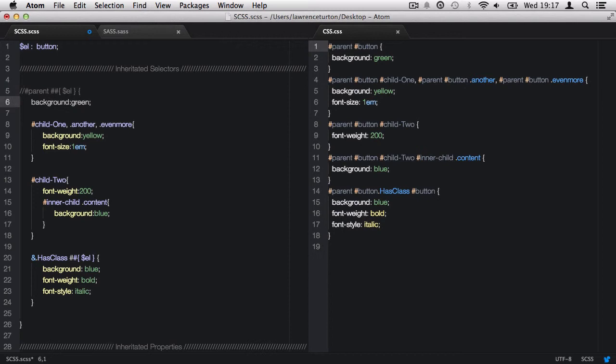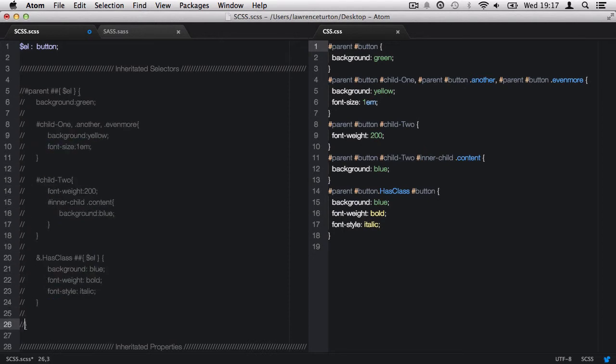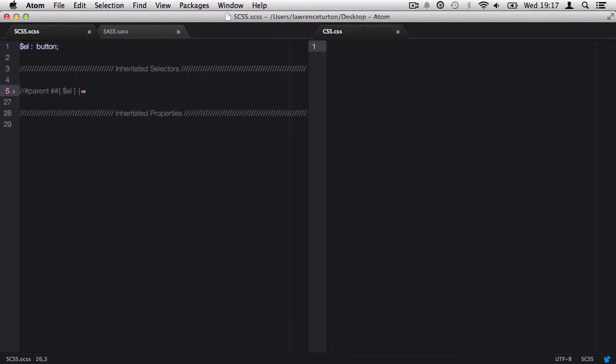So that's as far as I'd like to go with this part of the lecture. I'm just going to comment out all of the CSS code that has been written currently, and we want to move on to the inherited properties and how to use the extend directive.